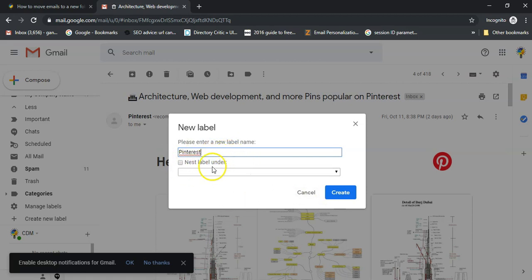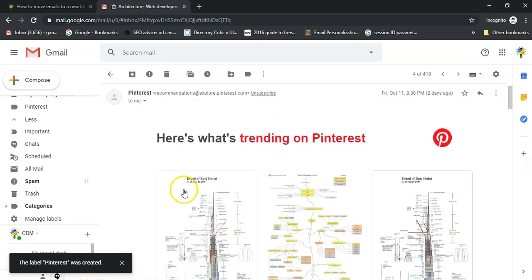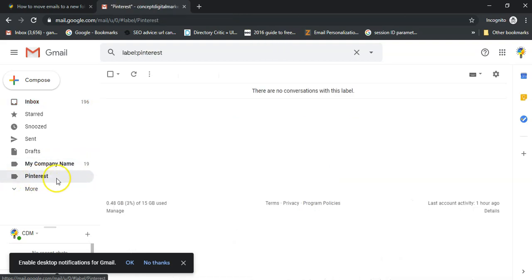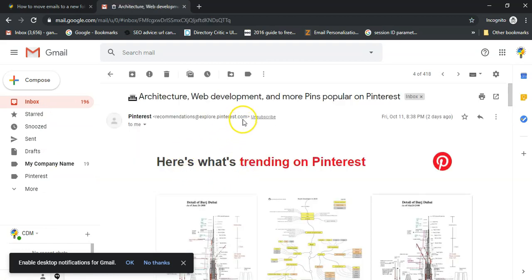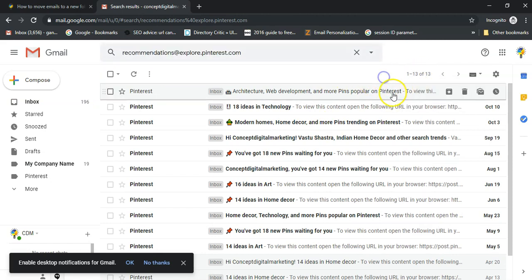For demo purposes I'm just creating this Pinterest label, and I create it over here. Now the label Pinterest was created, and you can see it over here. Now I'll see how many mails are there from this email ID. Let me check this. We have 13 existing emails from this particular email address. I want all of these in this particular folder, and the future mail should move in there.